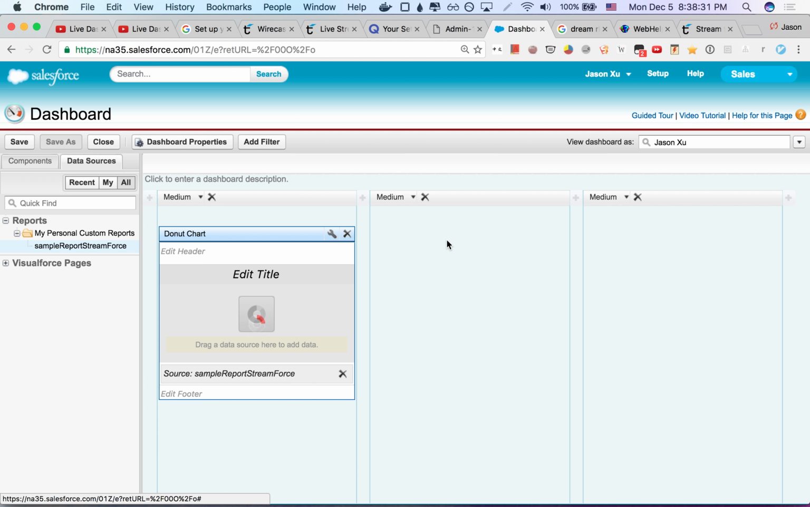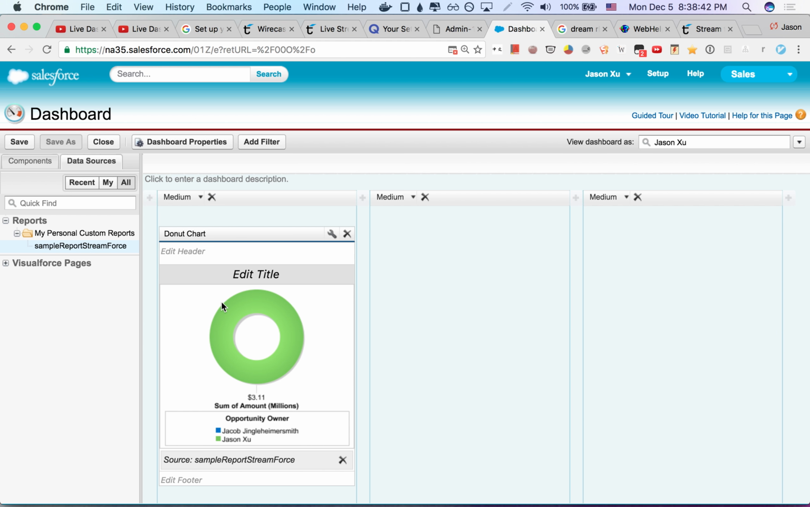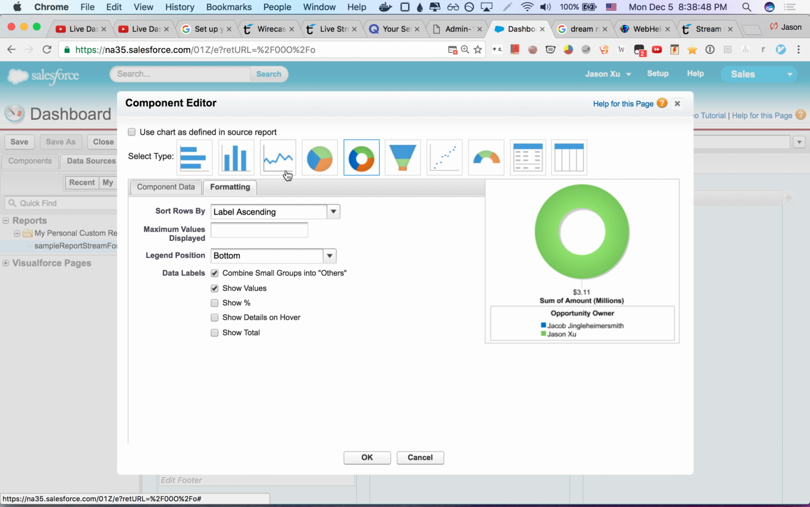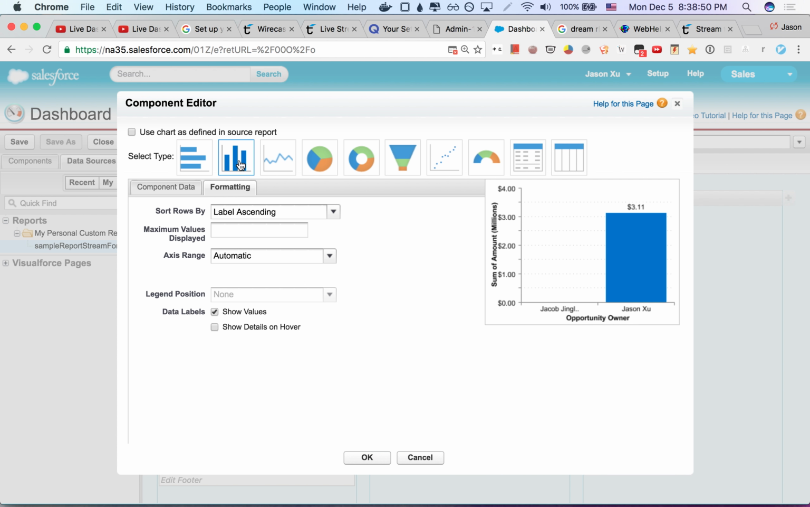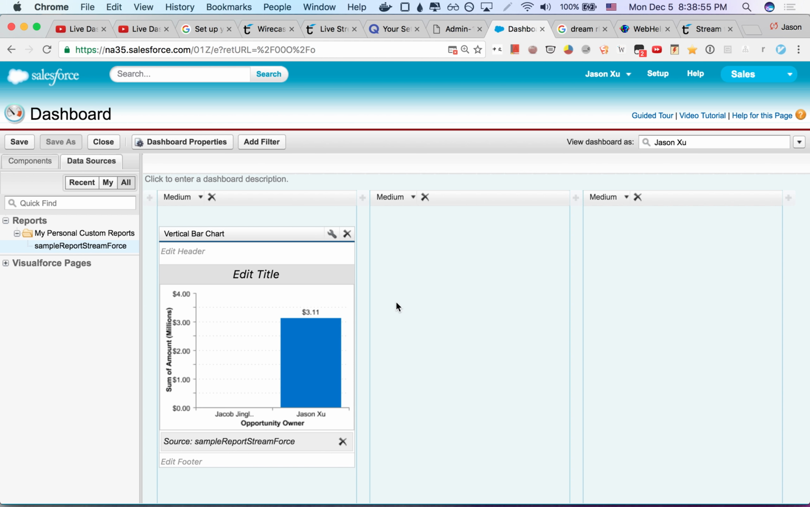It might take 10 seconds to load. It's just like the Force.com IDE. Sometimes it takes a while to fetch this data. And it gives me some pop-ups. And there you go, a donut chart of me selling $3.1 million. This is probably best displayed as a bar chart, showing that I have way much more money than Jacob Jingleheimer.